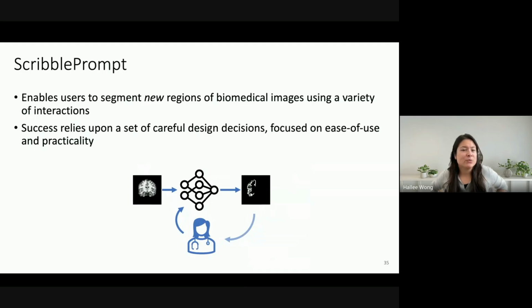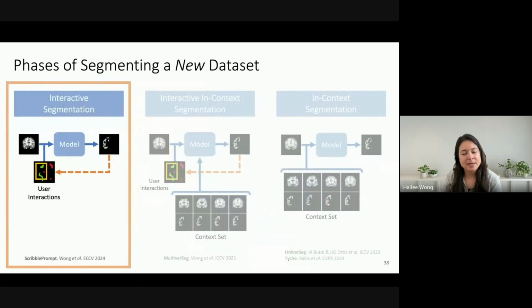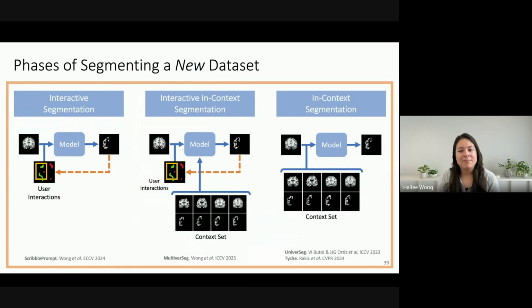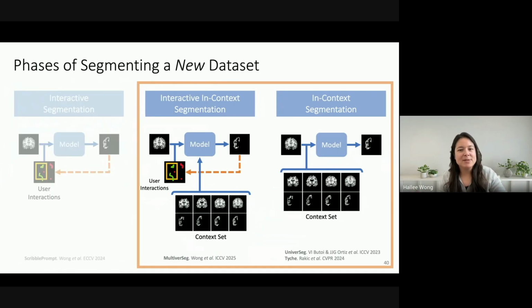So in summary, ScribblePrompt enables users to segment new regions of individual images. And I think a theme throughout this talk is that success relies on a set of careful design decisions focused on ease of use and practicality. So now we have a system that covers the first phase of this dataset segmentation process. MultiverSeg, the framework, captures this entire process, but we still need models that can handle these other two scenarios. So now I'm going to talk about how we train that system.